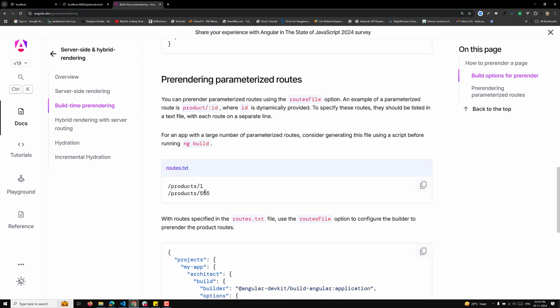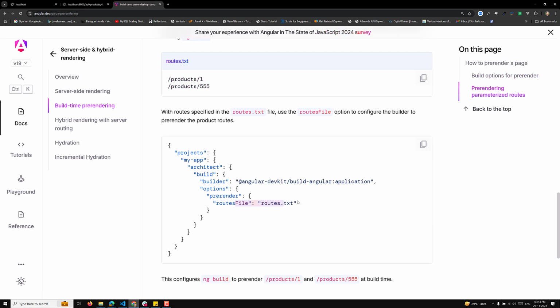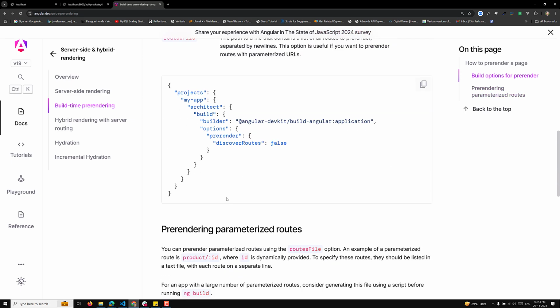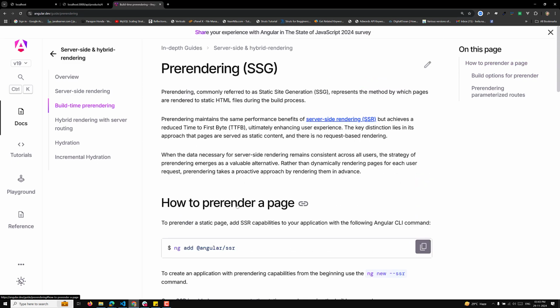So if you want to pre-render a particular URL, like product/1 or product/555, you can pre-render them like this. That means you need to provide the routes file here. Then product/1 and product/555 will be pre-rendered at build time. Let's try to see this practically so that you can understand this build time pre-rendering concept.